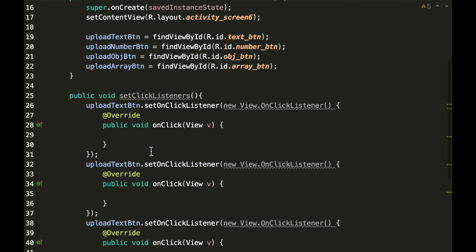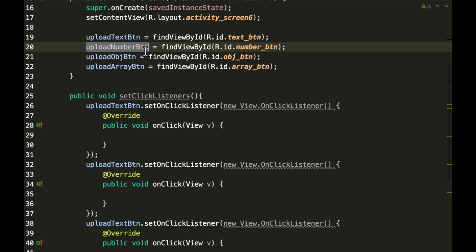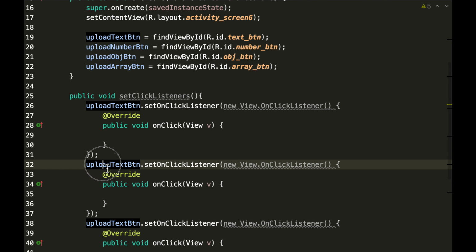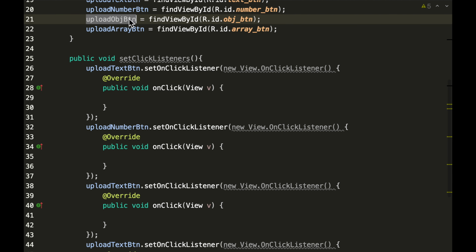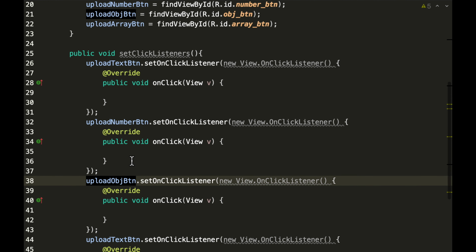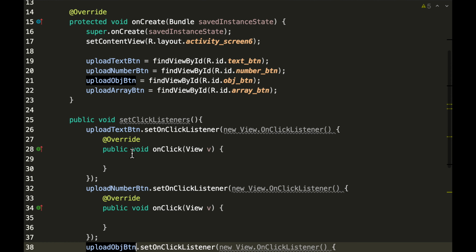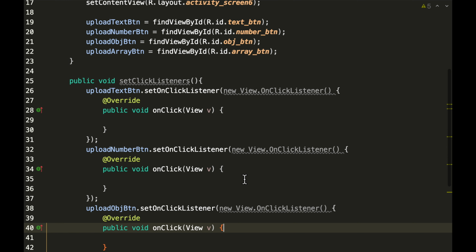All right, and then this would be upload number button, and then this one will be upload object button, and then the last one array. Okay, so we have these four buttons click ready. Now they're going to have a click listener when they are clicked. All right, so the next thing we're going to do now is for the upload text button, we're going to upload the text to Firebase.